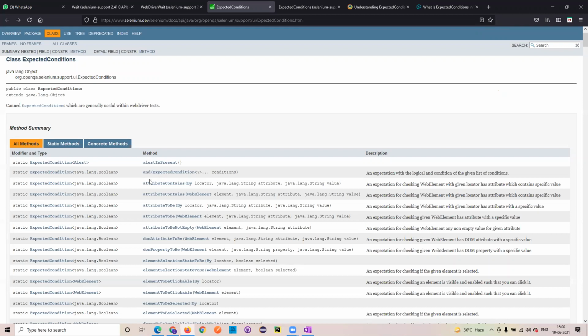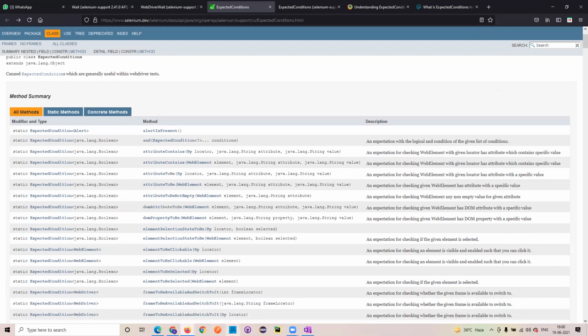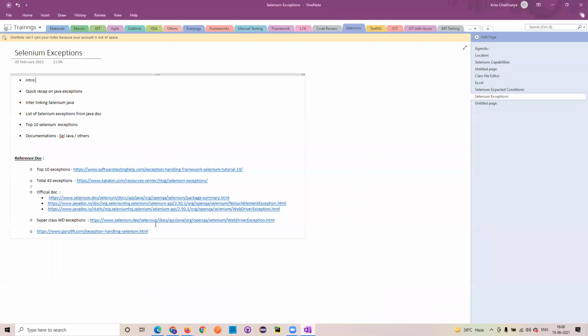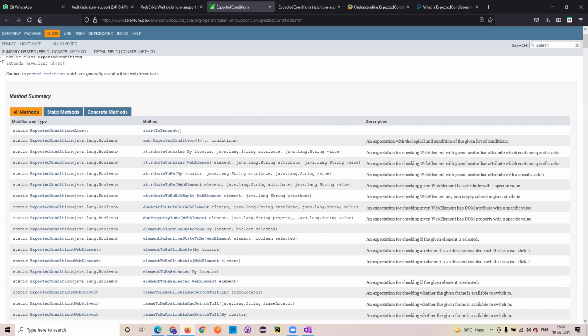So overall, what I would request you all is to go back to all these documents, even the official documentation which we have discussed. All these official documentations have been listed down. I'm pinging it in this chat, and I have also kept this in our repository. So go back to the repository.